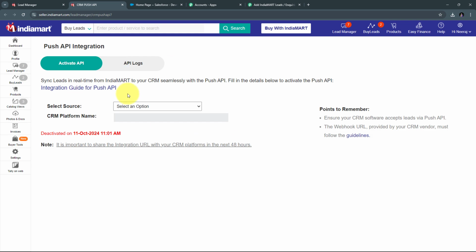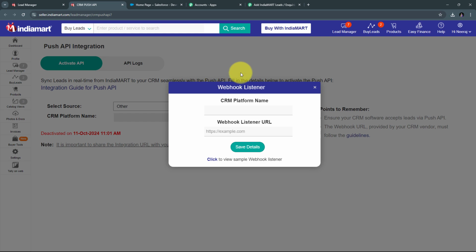And now here in Push API, what I need to do is I need to create a new integration so that I can connect IndiaMART with Pabbly Connect. And now whenever I receive a new lead or a new inquiry in IndiaMART, then automatically the detail of that lead or the inquiry will be sent to Pabbly Connect. So here for building this connection, I need to first select my source. So I'm going to open this tab, and here my source of Pabbly Connect is not present. So I'm going to select other here, and I need to fill these details.